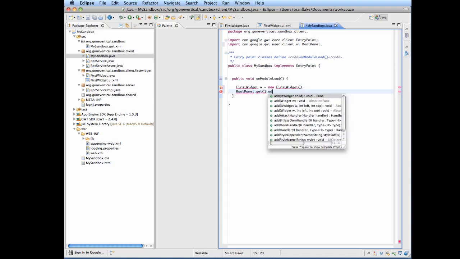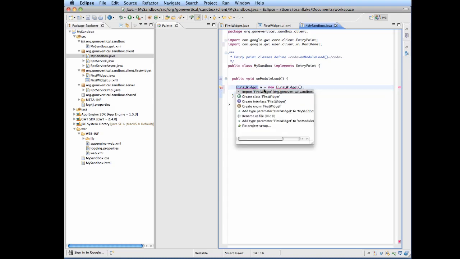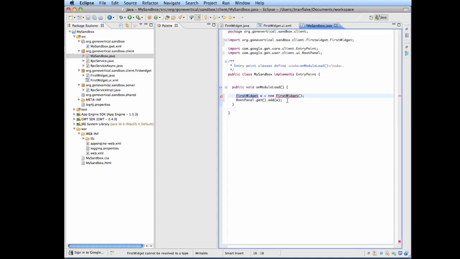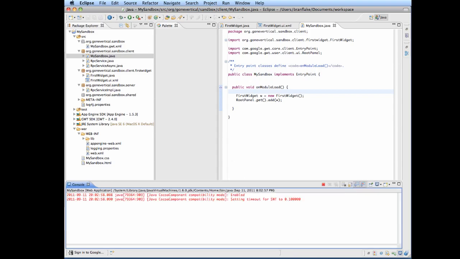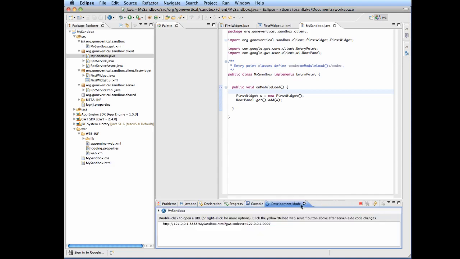As you can see, I'm hitting Control Space to autofill. There we go, our first widget is set up to load into the root panel. I debug, and it runs it. The development mode pops up the URL that will load.